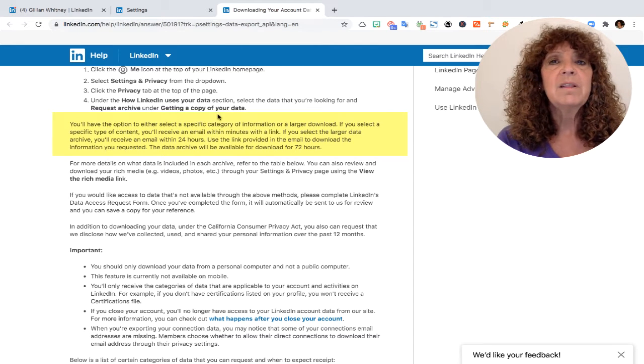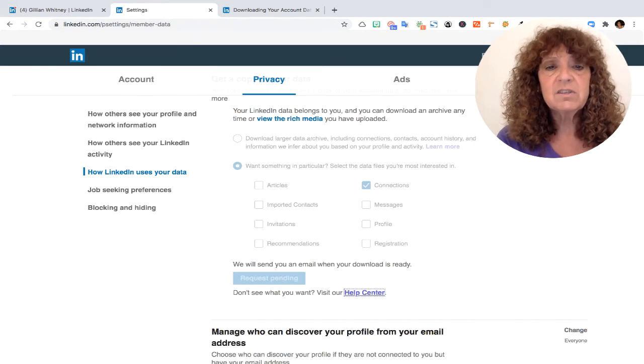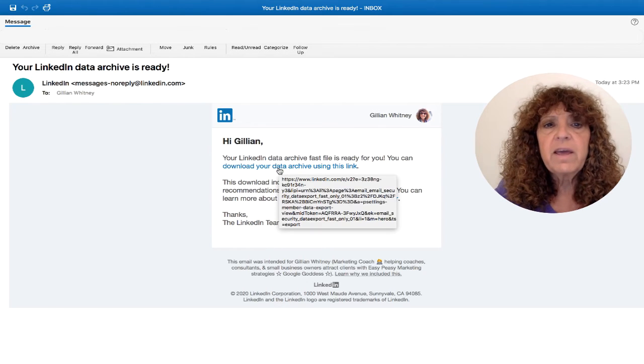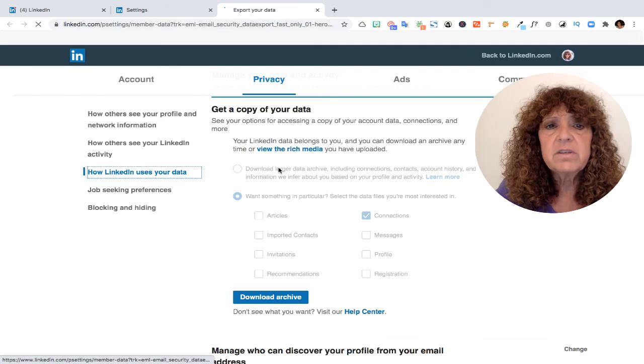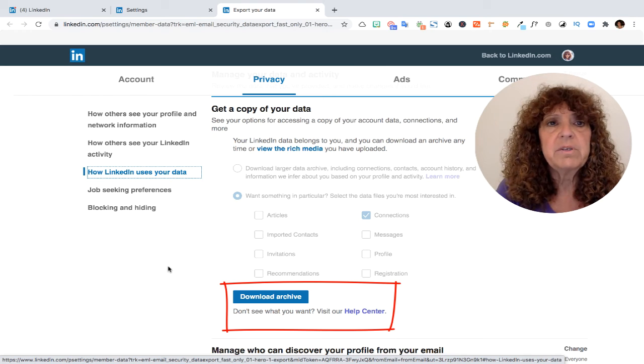So let's go see. This is the help topic, downloading your account data. I suggest everybody go through and read that. So let's go back, and it's still pending, so it's probably going to be a while here. Okay, so we have finally got the email from LinkedIn that my data archive is ready. It sends me an email, says I can just go ahead and download this. So let's go see what that looks like. I got the message that I was able to download my archive now. So let's go ahead and download and see what it looks like.